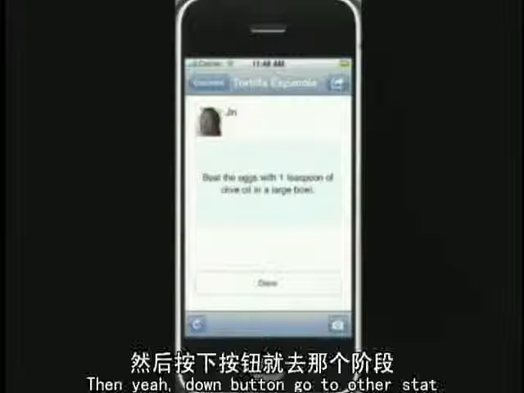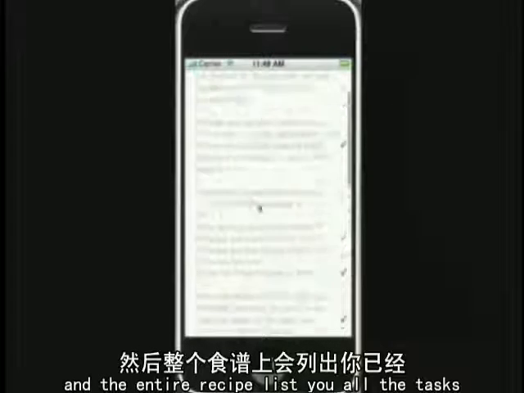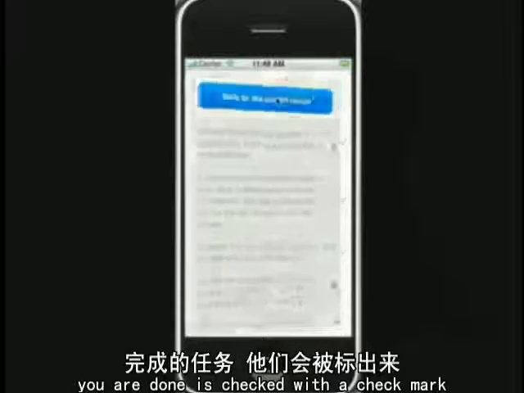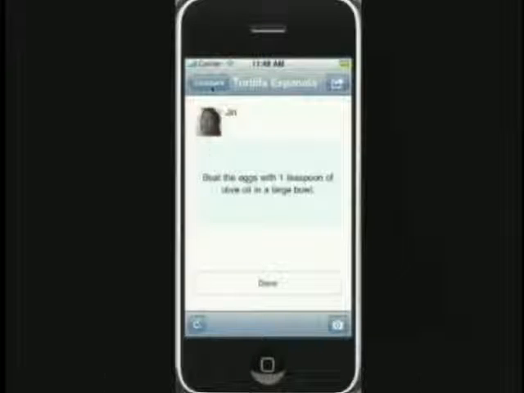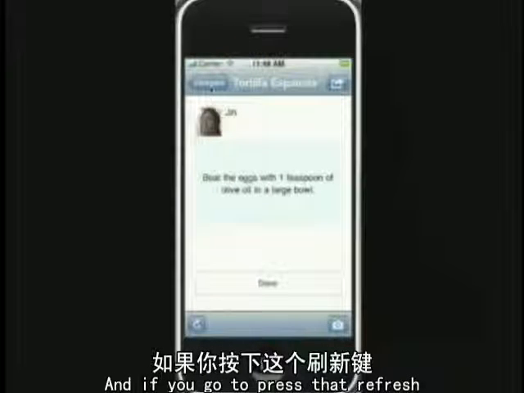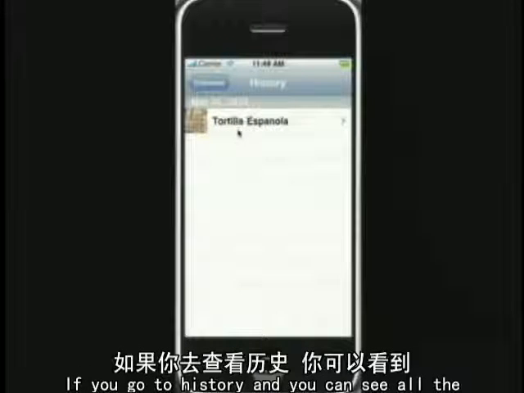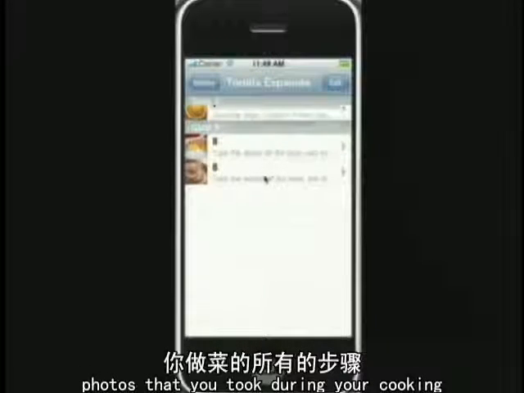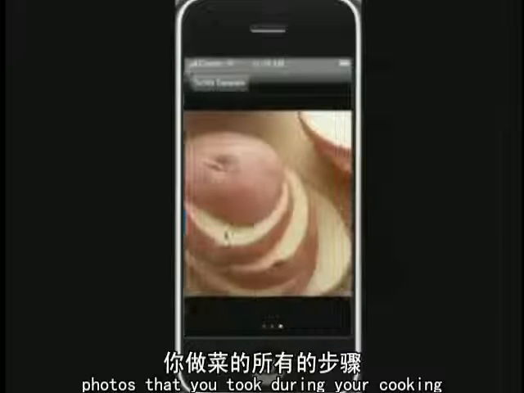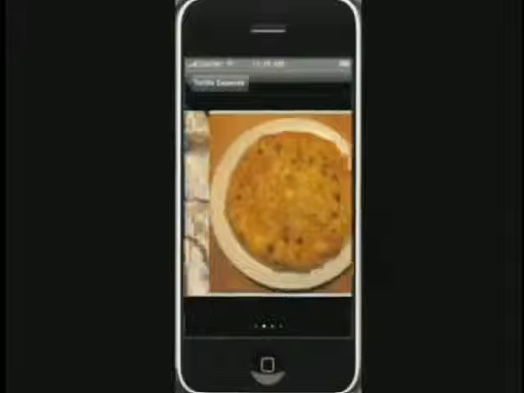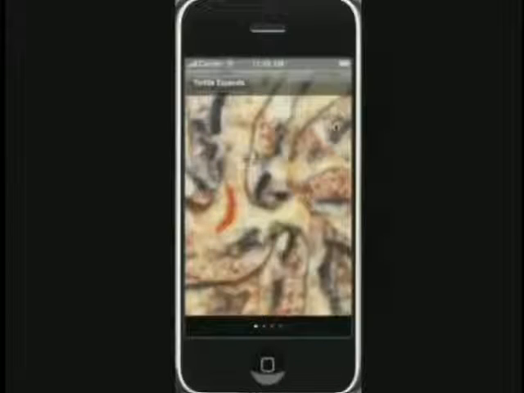Then the done button goes to the next step, and in the entire recipe list, all the tasks you are done with are checked with a check mark. If you press that refresh button, it just refreshes the progress. If you go to history, you can see all the photos that you took during your cooking. Thank you.